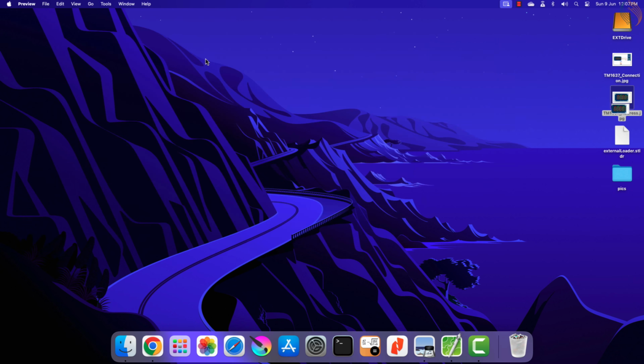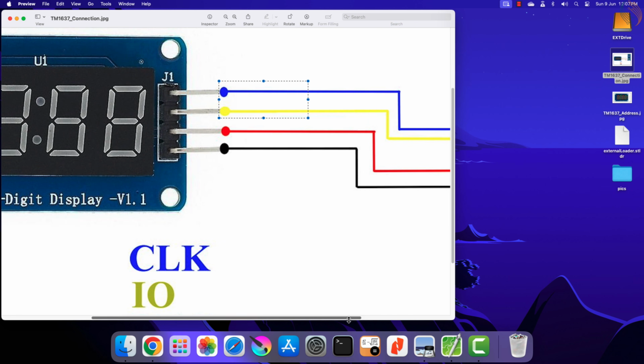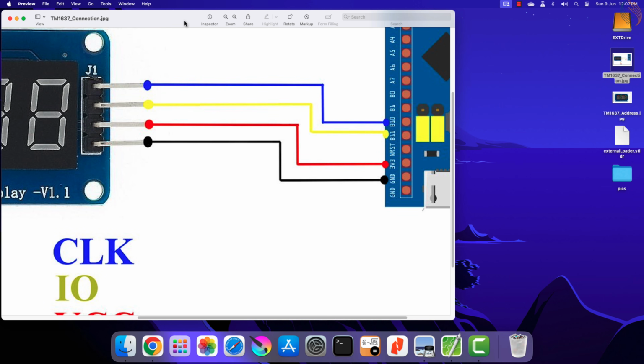I am going to control this display using the STM32F103 controller, and here you can see the connection I made. The blue wire is the clock pin, and yellow is the I/O pin. We only need these 2 pins to control this display, clock and data. I have connected the clock pin to PB10 of the MCU, and the I/O pin to PB11 of the MCU. Other than these, the VCC pin is connected to the 3.3 volts, and ground is connected to the ground.